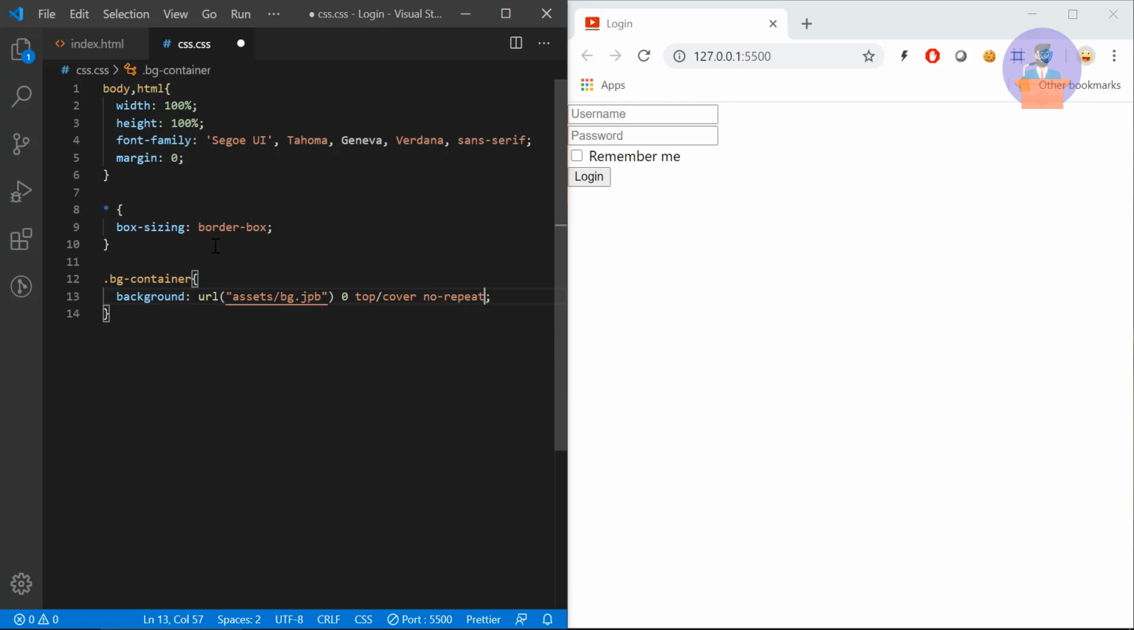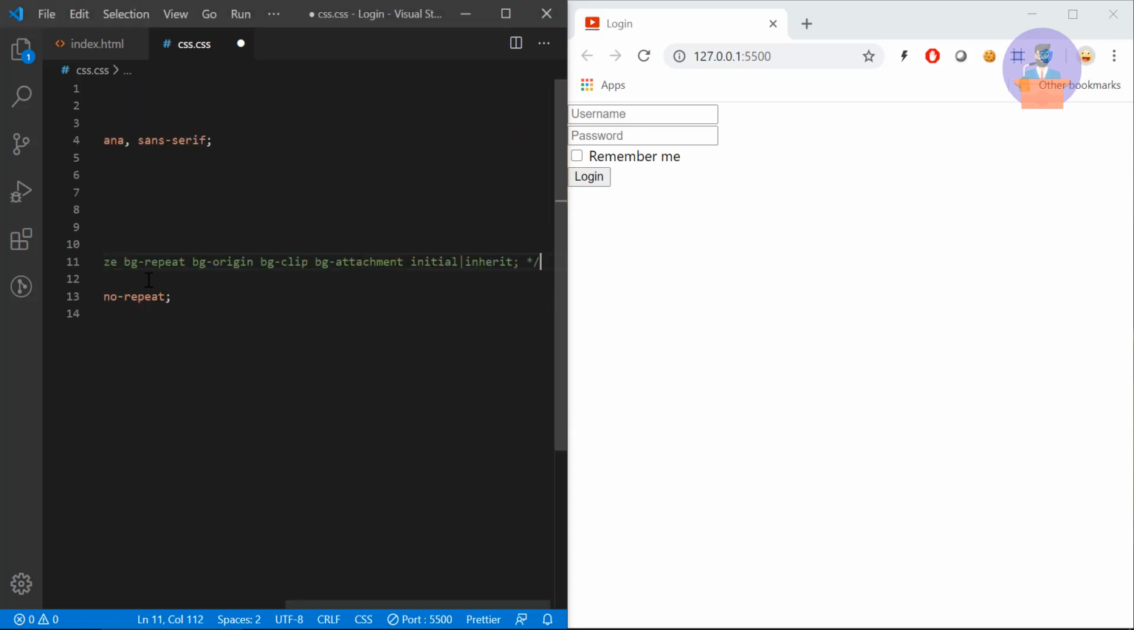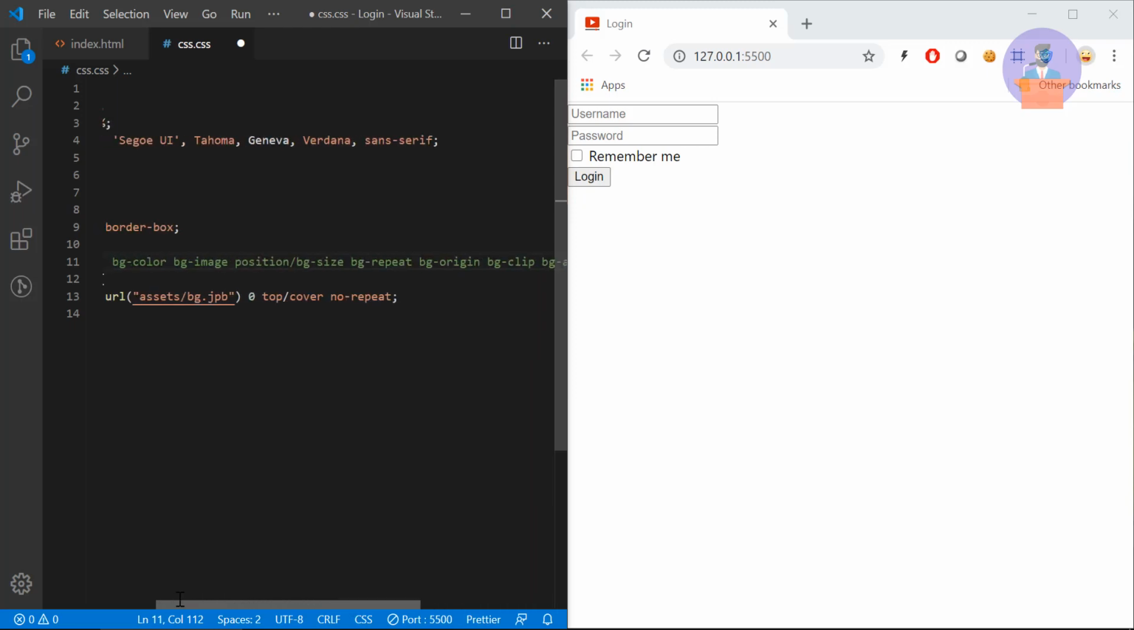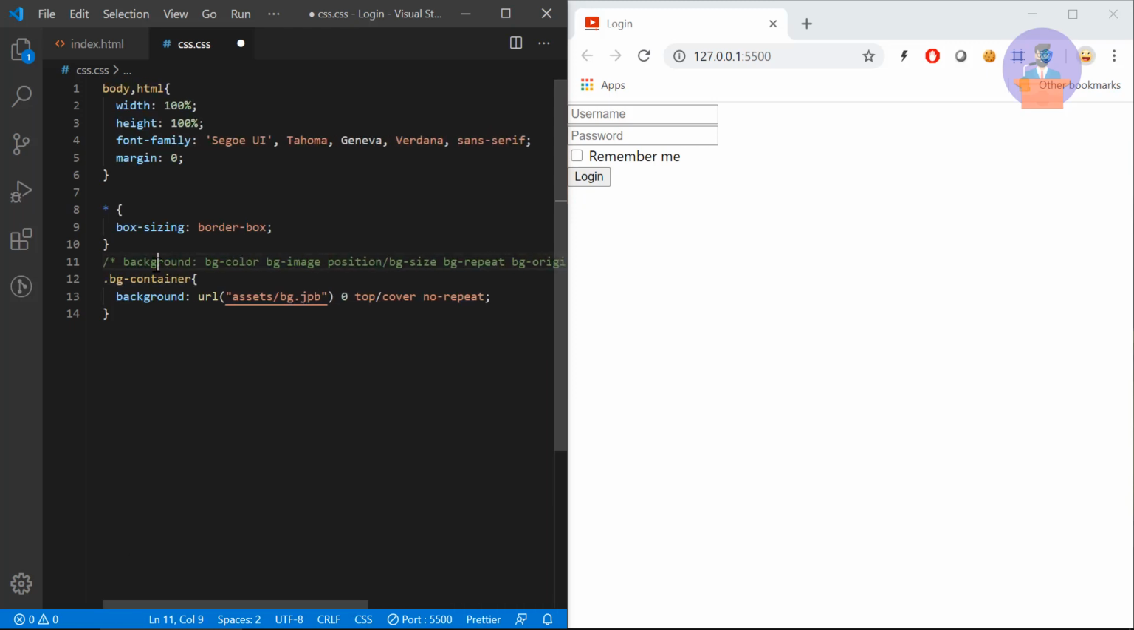okay, and we are not going to repeat our background, so no-repeat. Now if you want to see how I have provided it, let me give you a reference to the background shorthand property. Here I am going to paste the background shorthand property. So here you can see background, we can provide a background color, but we haven't set any background color, and we have provided a background image. So I have provided the URL to our background.